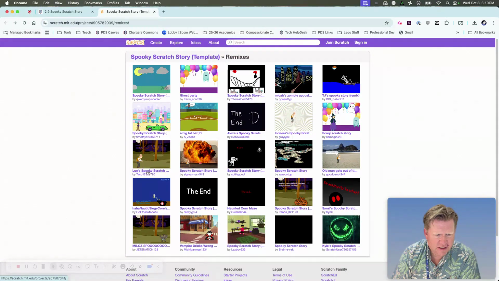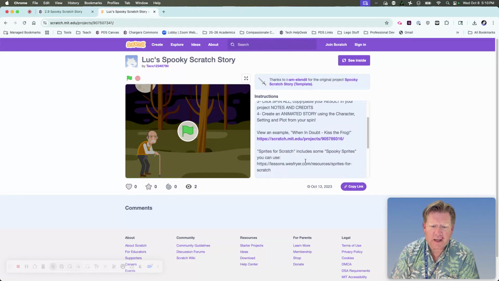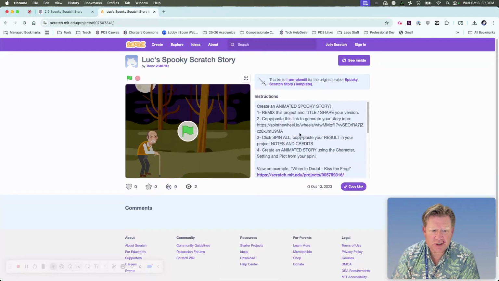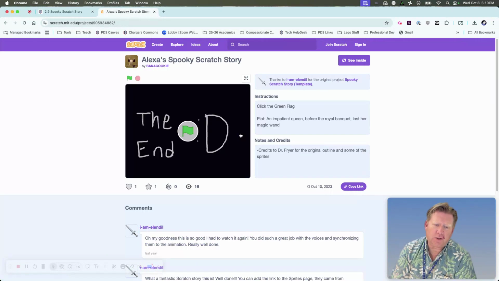Let's try this one. Okay. Well, I'm not going to play this one because guess what? They didn't erase the instructions, and they didn't put the things that they had spun on there. Let's try Alexa's here. Okay, great.